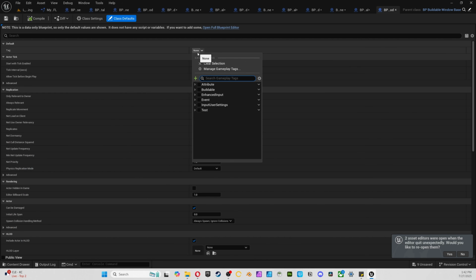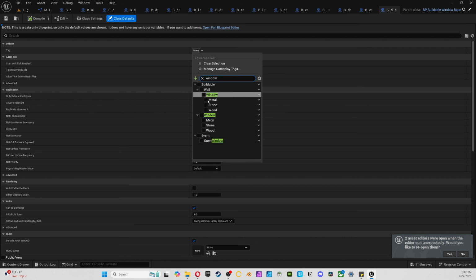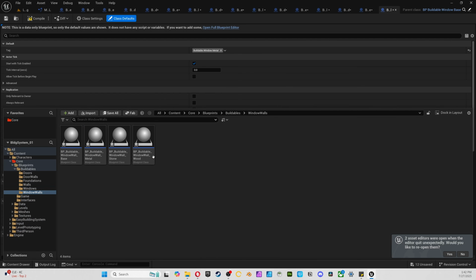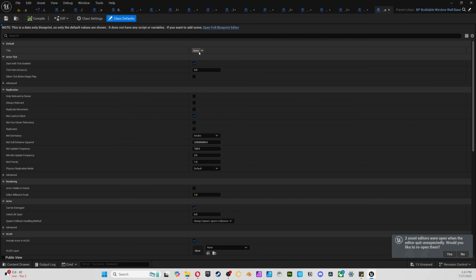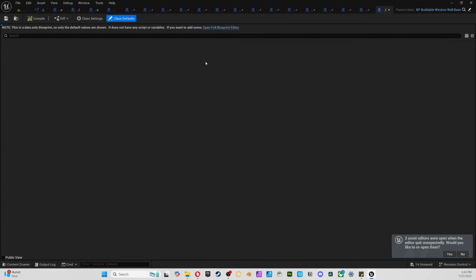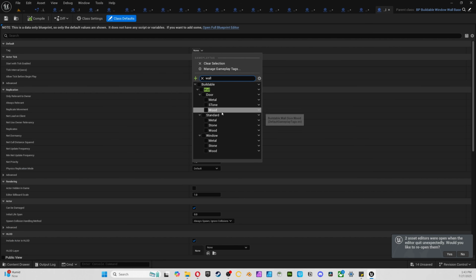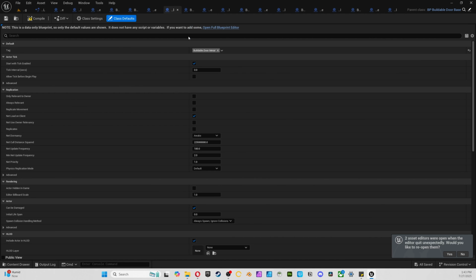Windows. Let's go wood. So window, not the wall window, just the regular window we have. And no, I didn't. Okay, cool. I thought I put them both in under wall for a second. So we have window stone and window metal. And the last one, we have our window wall. What is this one? This one is wood. What is it? Wall. So wall window stone, and wall window metal. And if I just save all, I shouldn't have to compile all these, and I'll just exit them out.